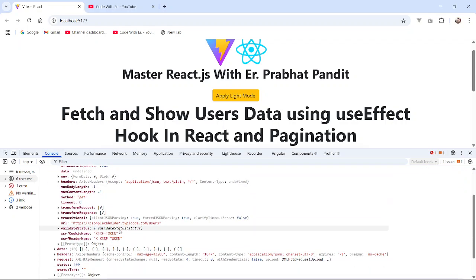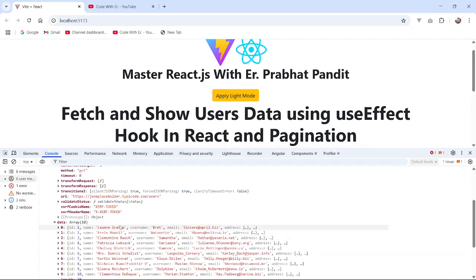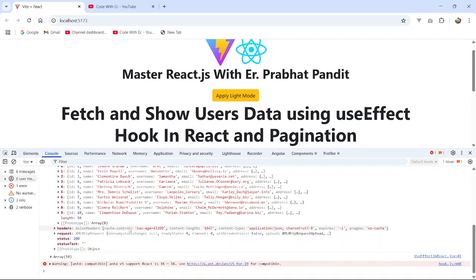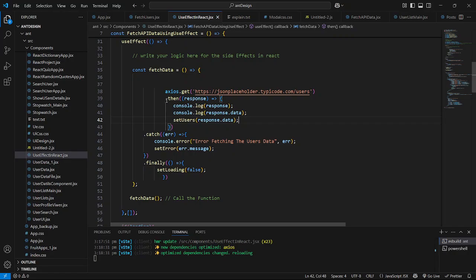So this is the Axios. Okay, see, Axios is doing great under the hood, and it is going to give us the data also. See, this is the data. So guys, all the heavy lifting is being done by Axios only, Axios.get.